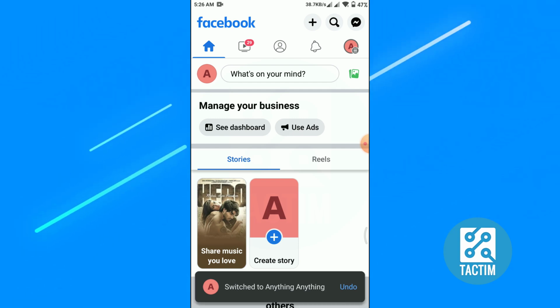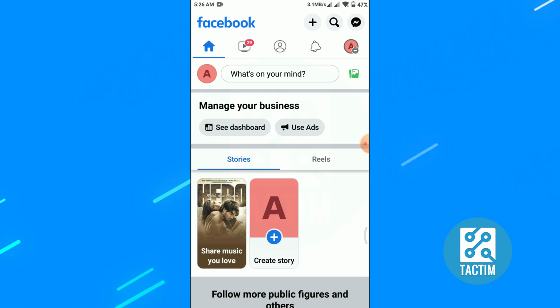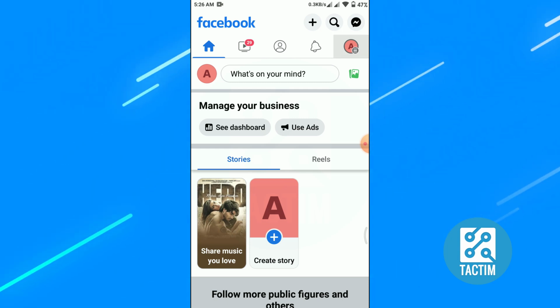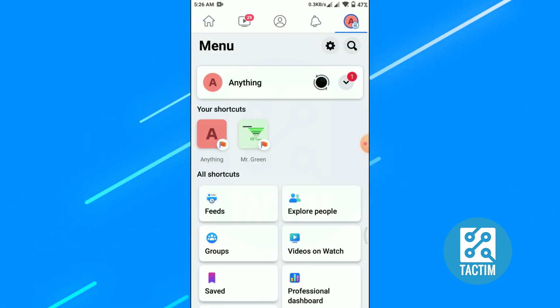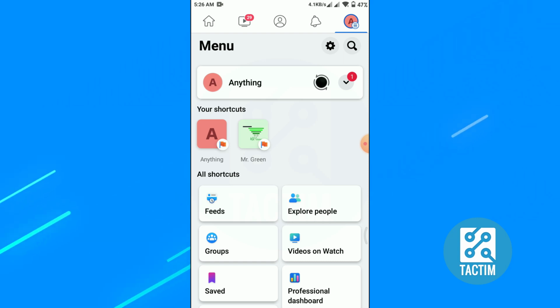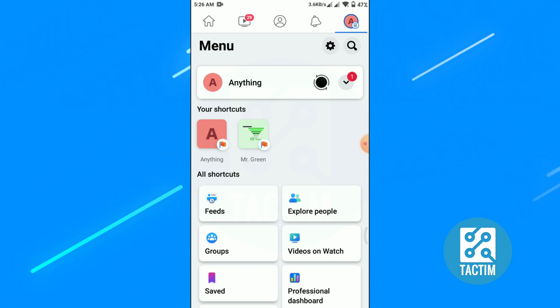Here's your page profile, switched already. Now you have to click on the top right corner with your page profile picture. Then you can see, beside the menu button, a settings icon. Click on the settings icon.